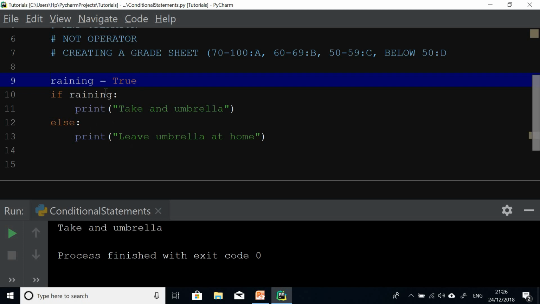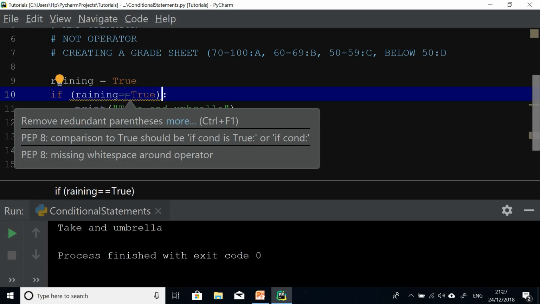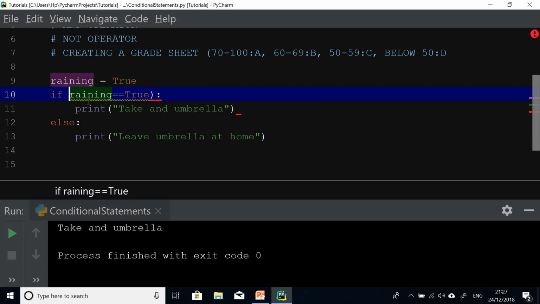Alright, basically this is how it works, but most times you are going to be having a conditional expression. And what is a conditional expression? It's an expression that evaluates to either true or false. So let's write a conditional expression here. If raining equal to, okay, I don't think we need the parentheses, so it's fine this way.